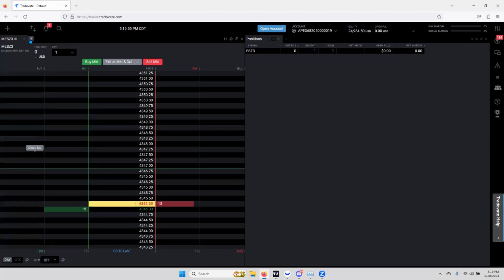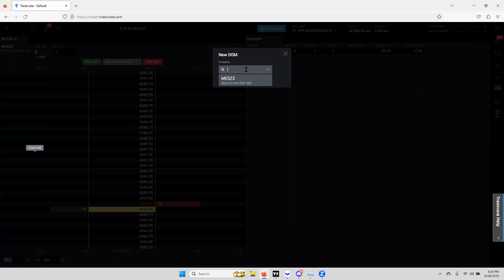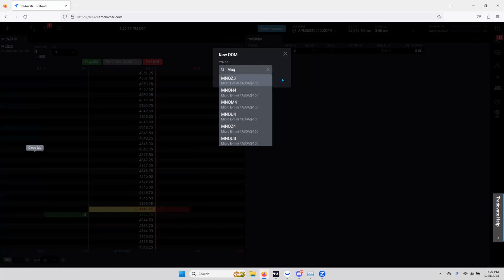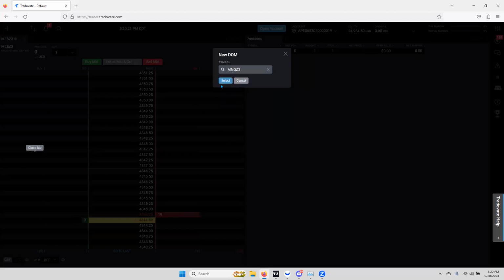What we're also going to do is add MNQ. These are the same tickers as on TradingView. Next, we're going to do MNQ, and this is just the micro version of the NASDAQ. These ones move $1 per tick. Same thing, micro NASDAQ expiring in December.